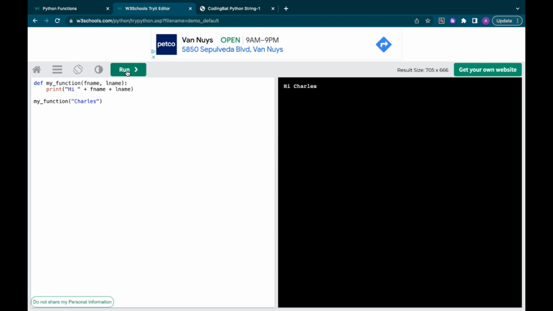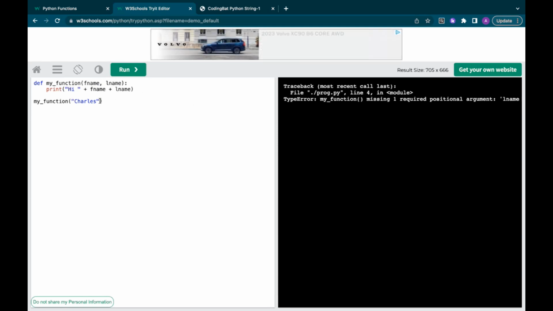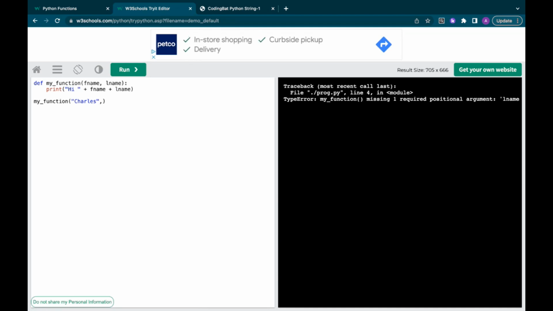So if we run this, there should be an error. Yeah, there will be an error, and that's because we haven't called a second variable in our my_function. For example, we have our first name Charles, but we don't have a last name, so it doesn't know what to do with last name, so it just gives us an error. In order to put another variable in there, we separate it with a comma, like in our my_function, and we put in another parameter.